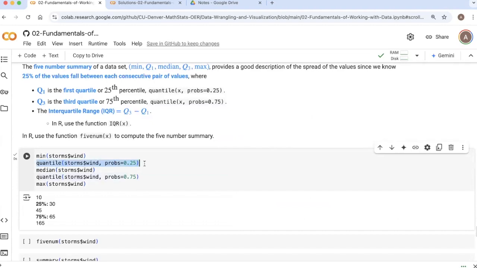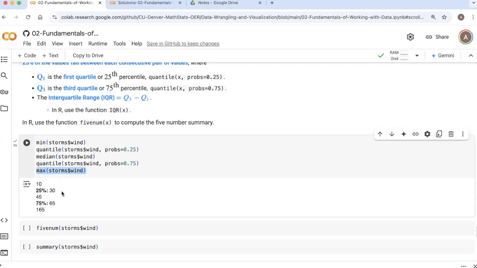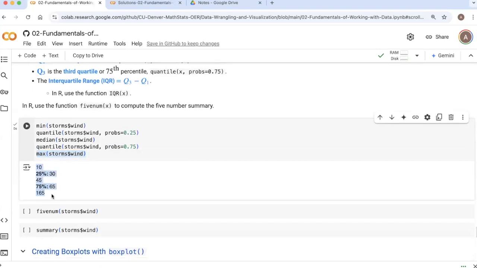So again, this quantile command here is saying, go into the storms data frame, look at the wind variable, and find the 25th percentile of the wind speeds. Median is finding the median wind speed. This is finding the 75th percentile. This is telling me what is the maximum wind speed. And this is the 5-number summary that I get down here.